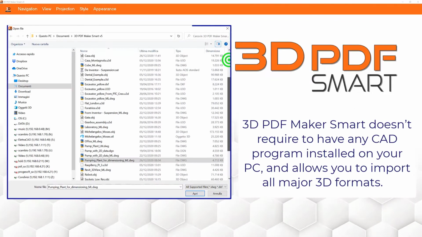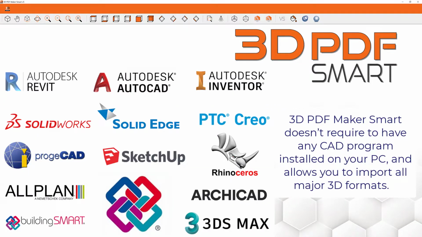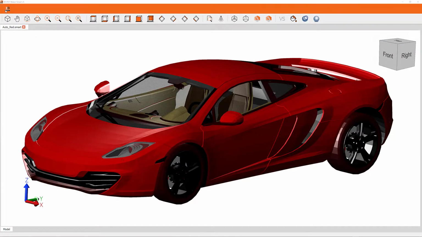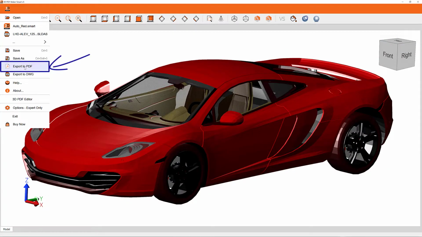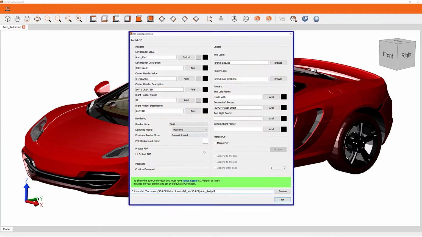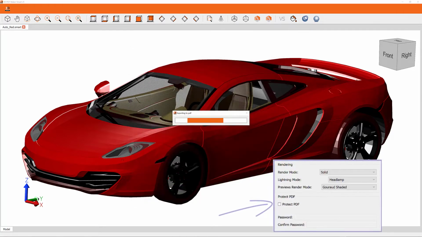PDF Maker Smart doesn't require you to have any CAD program installed on your PC and allows you to import all major 3D formats. Once the model is imported, you export it to a 3D PDF with just a mouse click, selecting the required render and lighting modes and maintaining all the views.